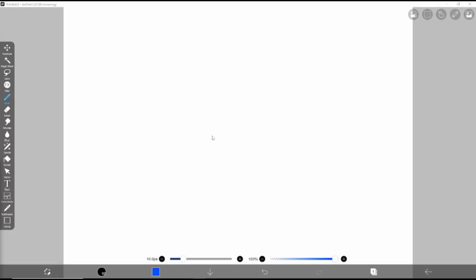Hello everyone, today we are going to learn a basic Ibis Paint X tutorial: how to create a dot brush.